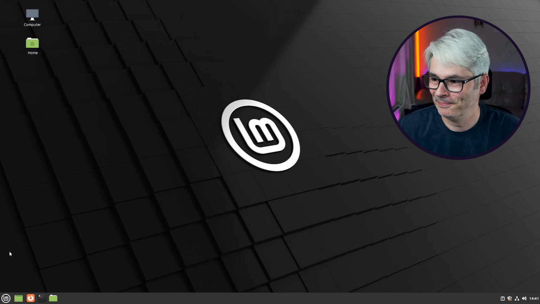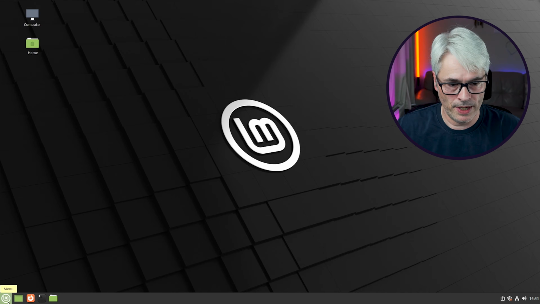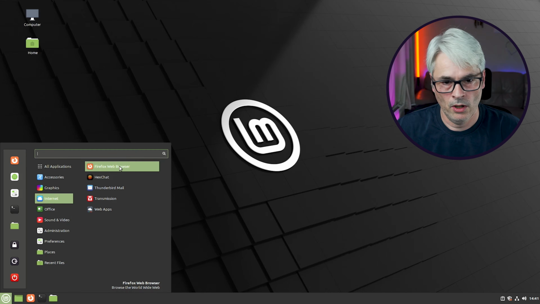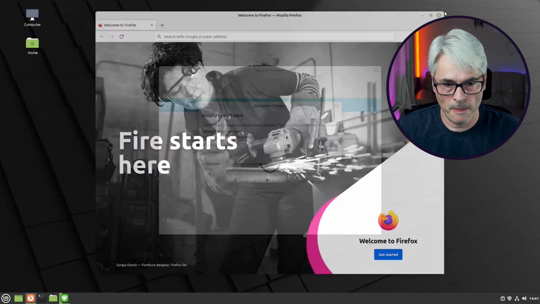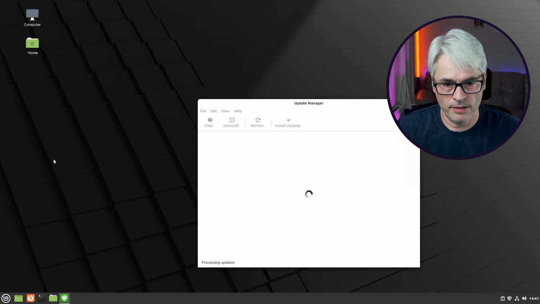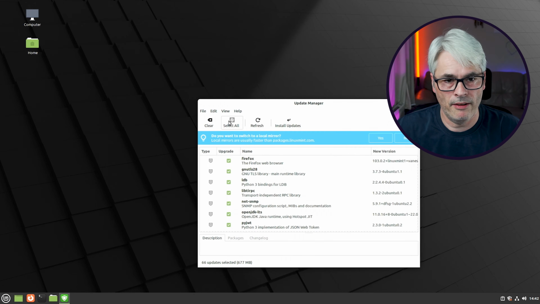So here we go, we've got Linux Mint 21, brand new one. Came out about 2 weeks ago. Already with updates. So what we'll do is we'll get these running in the background and we'll carry on looking.